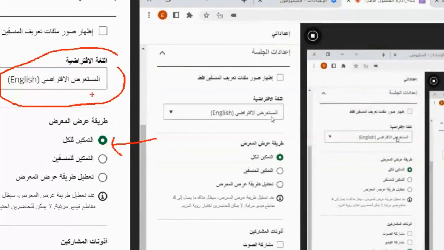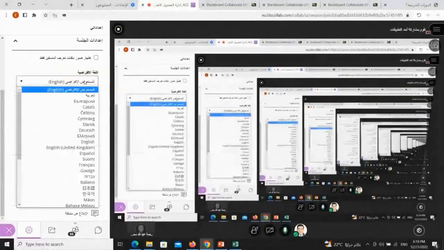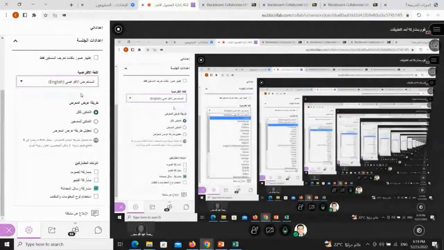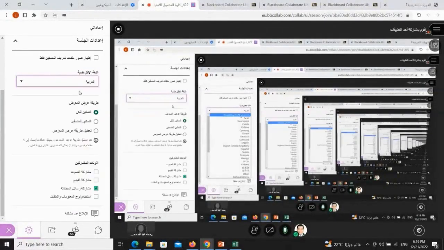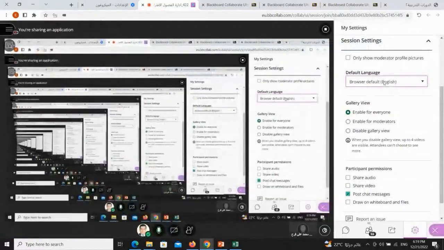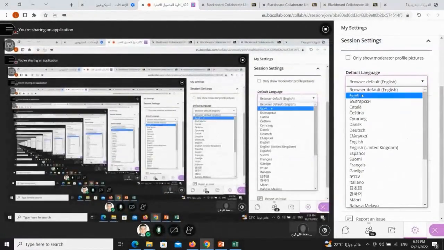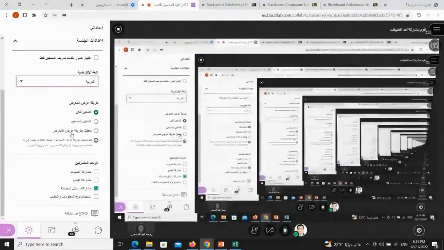Okay, I need to switch it to English. What should I do? I need to choose English. I'm currently in Arabic, so I have to click on it like this. I go back and choose English, and it will switch to English for me. I can come back from here and choose Arabic, and it will switch back to Arabic. So this is how I can control the language during the lecture.